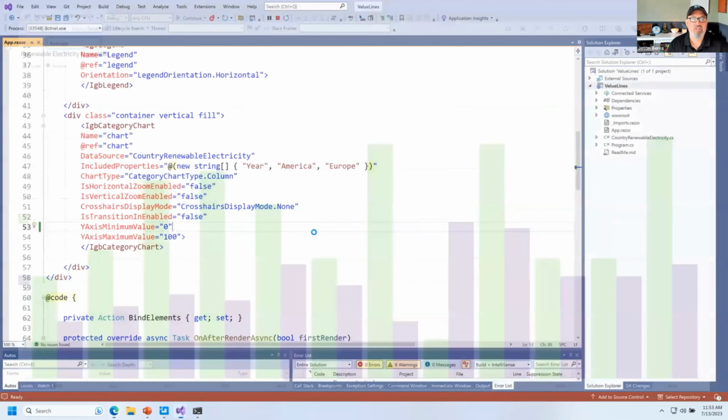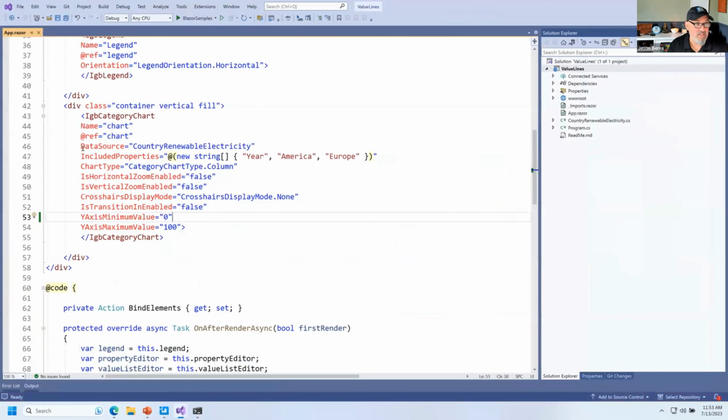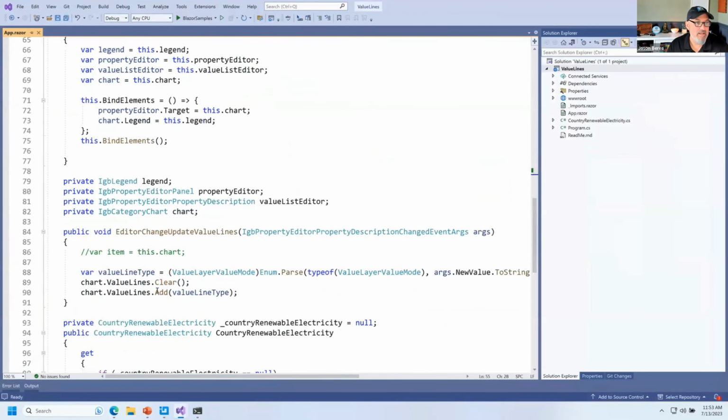How does this actually work? Well, you can set it declaratively. I'm not setting it declaratively here. What I'm doing is I'm saying chart value lines dot add, and then what value line do I want to add? I want to add the value line type, and in this case, it would have been global average, maximum, and so on.